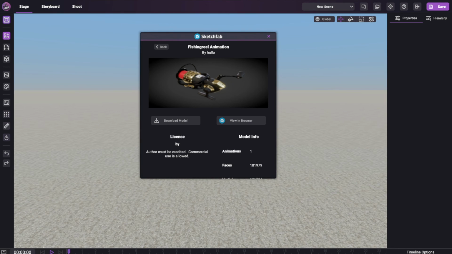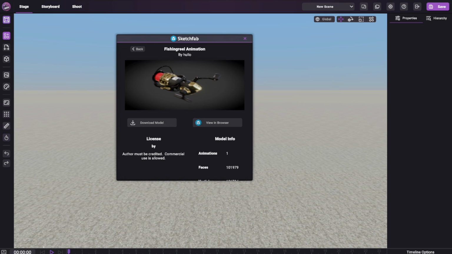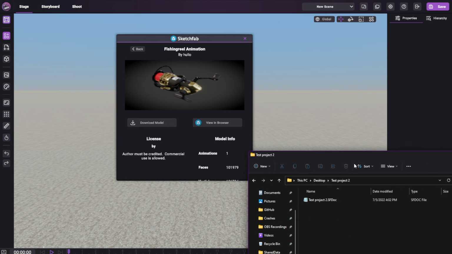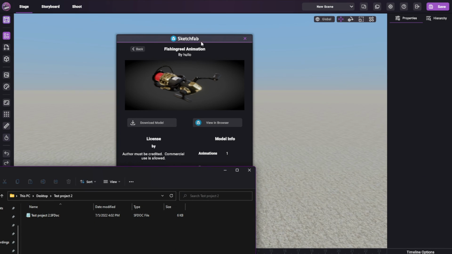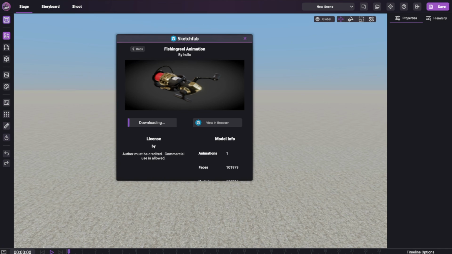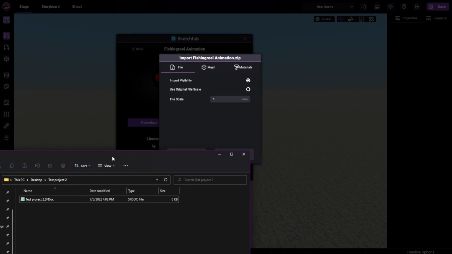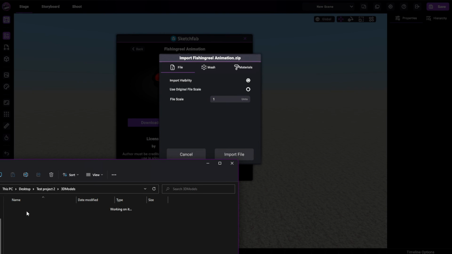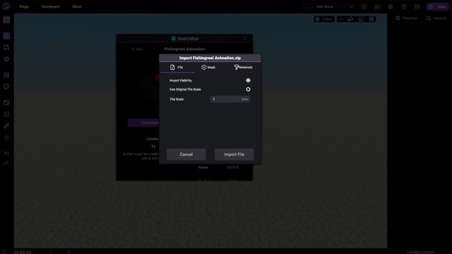So you can see in this example, I have a model I'm going to download from Sketchfab, and over here you can see there's no other folders inside the project. But when I click download, as I download it, you'll see that the folder gets generated with the file inside. So it's much more flexible and everything gets generated on demand as needed, which will result in a cleaner file structure.